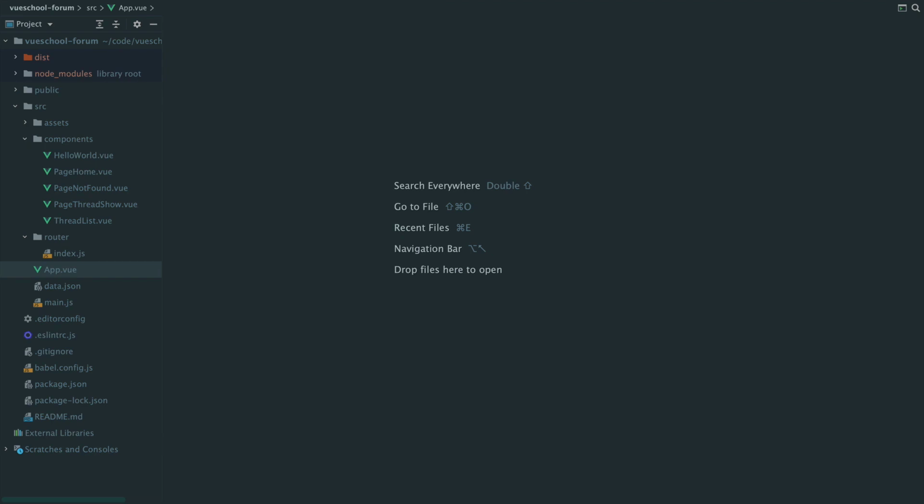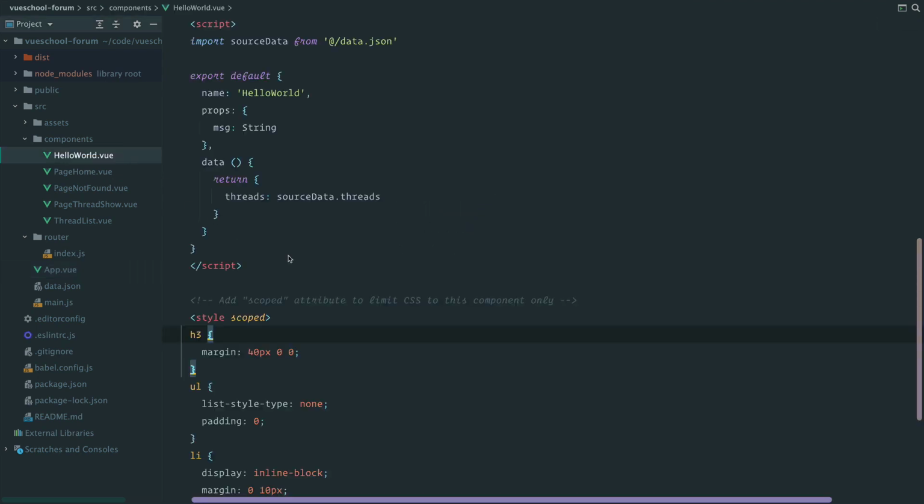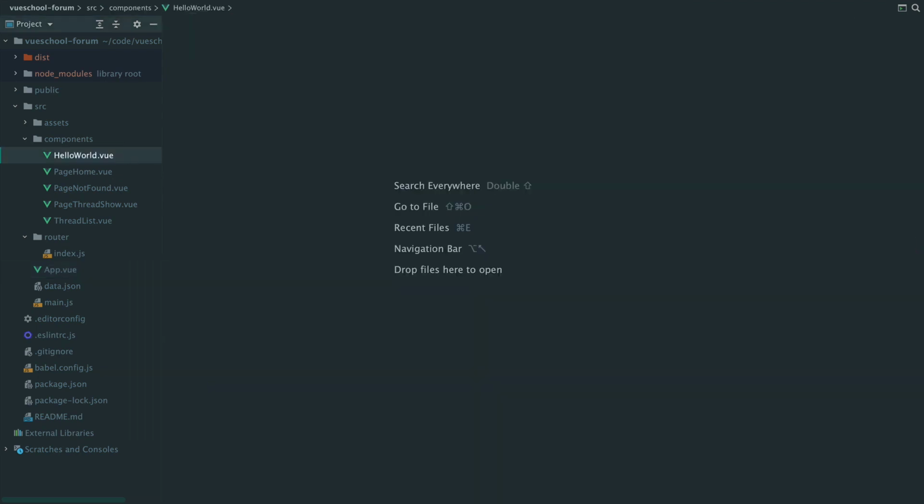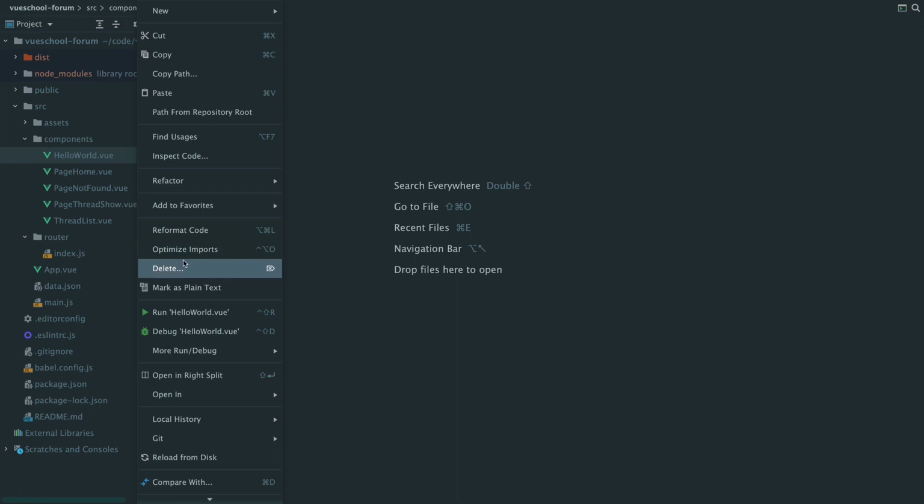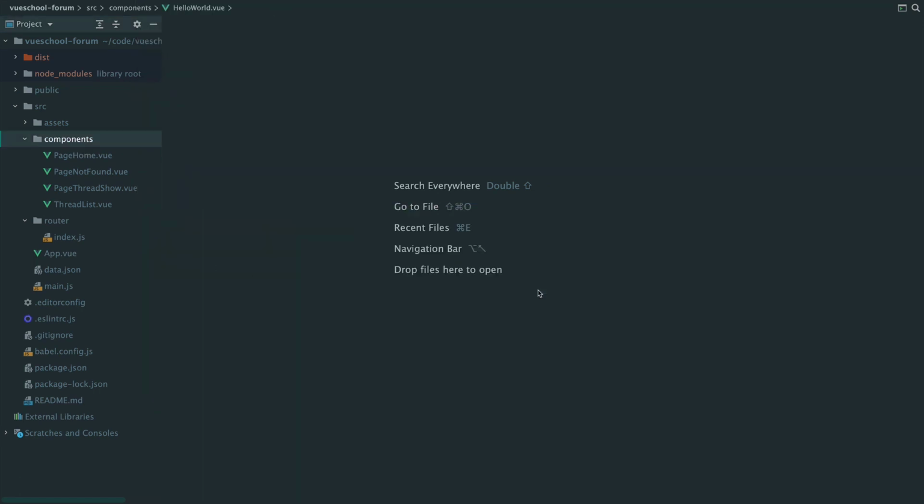Before we create more components, we can organize the ones we have right now. First of all, we have this Hello World component that we don't use anywhere, so we can go ahead and delete it.